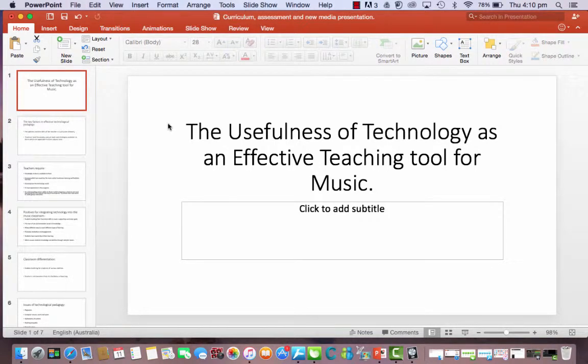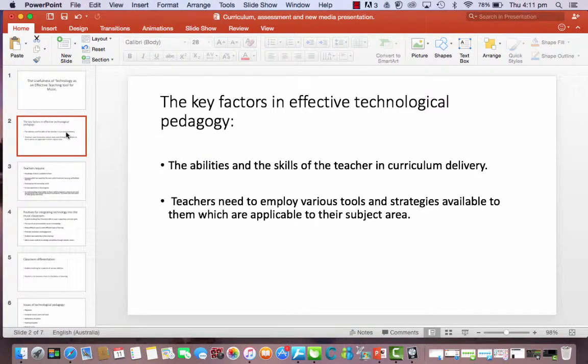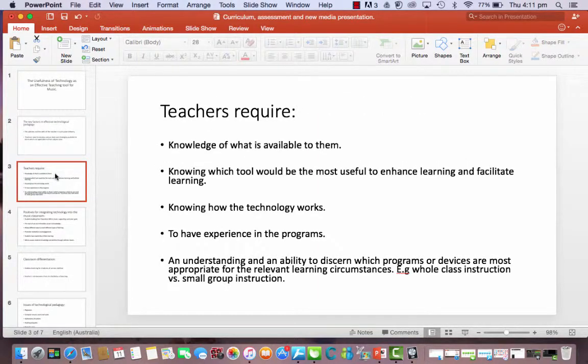Today I'm going to be doing a presentation on the usefulness of technology as an effective teaching tool for music. This is aimed at music teachers. So, the key factors in effective technological pedagogy are the abilities and the skills of the teacher in curriculum delivery, and the need for teachers to employ various tools and strategies available to them which are applicable to their subject area. So teachers require knowledge of what is available to them.